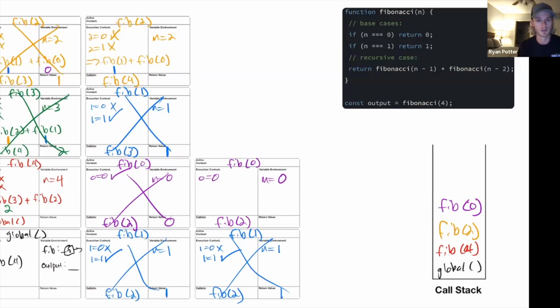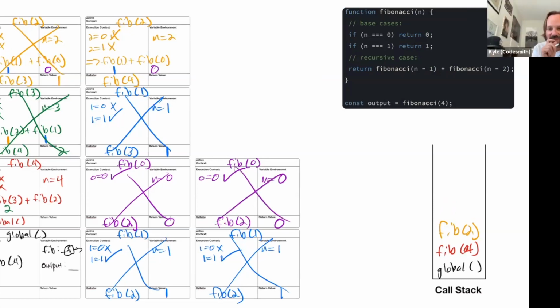Fantastic. That does evaluate true. So we're going to return 0. That gets passed back to our return value, Fibonacci 2. And then we pop that off the call stack, garbage collect Fibonacci 0. Okay. And now we evaluate Fibonacci 2. We have the values 1 plus 0 is 1. Fantastic. That gets returned to Fibonacci 4.